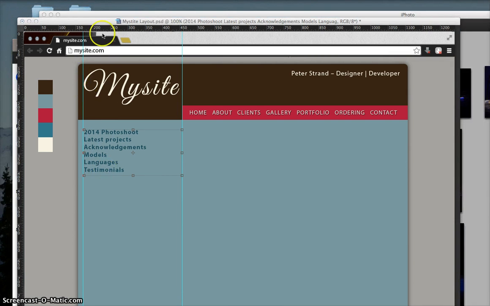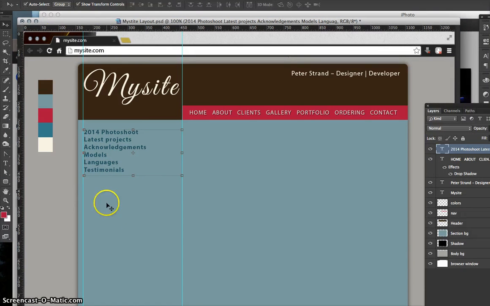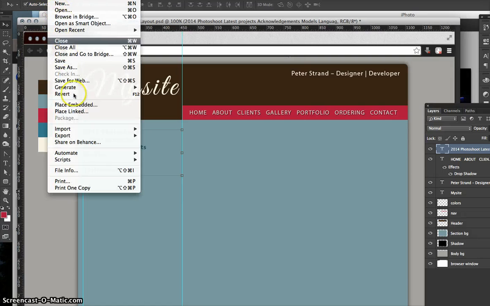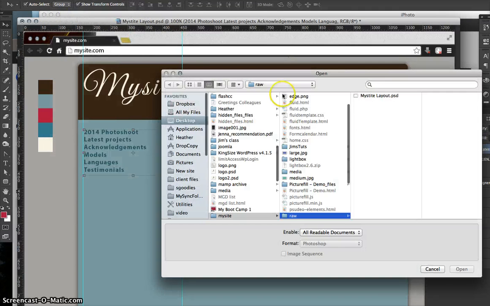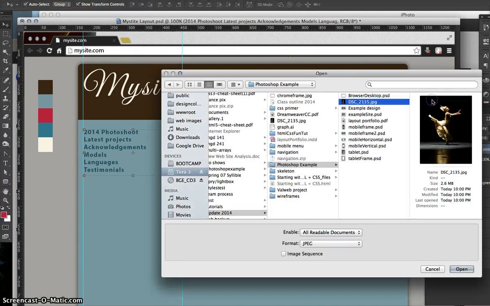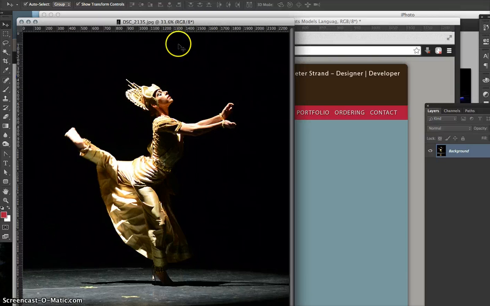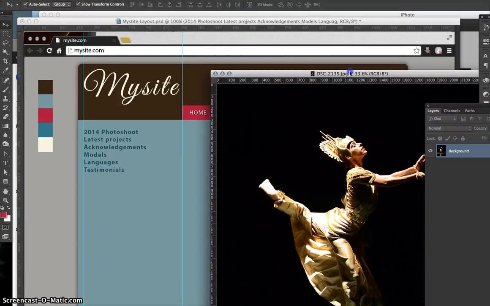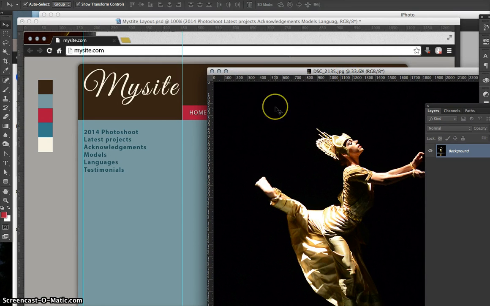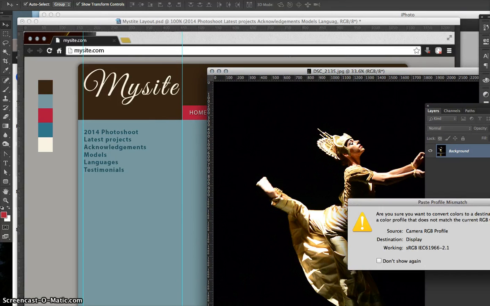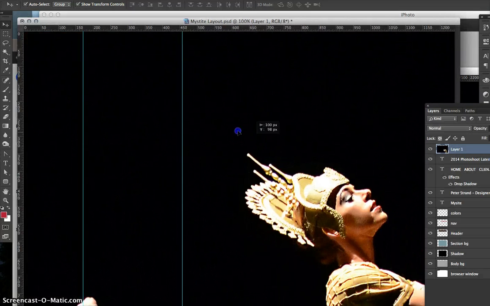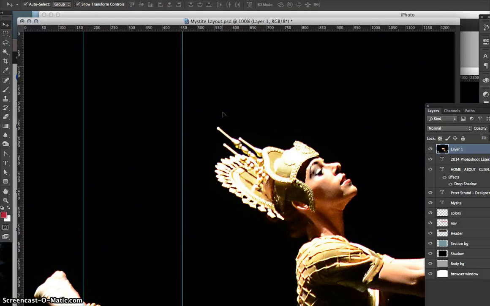Okay, so the next part, I'm going to add an image to my content areas. So I'm just going to go into File, Open, and I'm going to open this image that I took using a Nikon professional style camera, which means that this picture is bloody large. Now, here's an example of what happens when you try to put an image of different resolution. As you can see, it just fills out the space way too much.